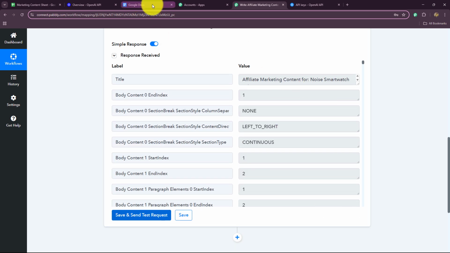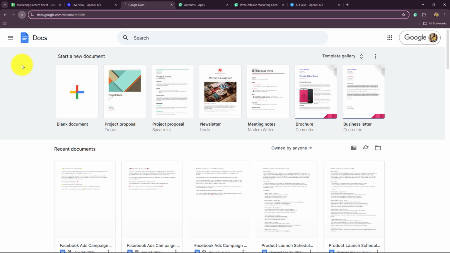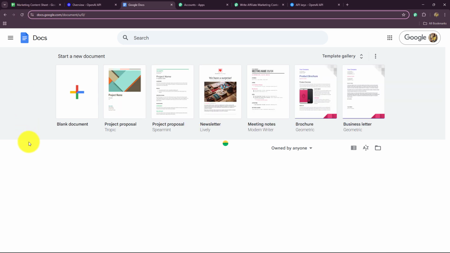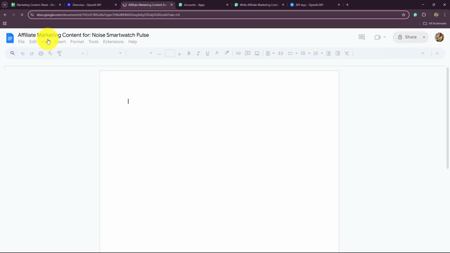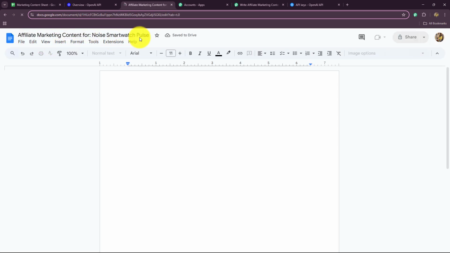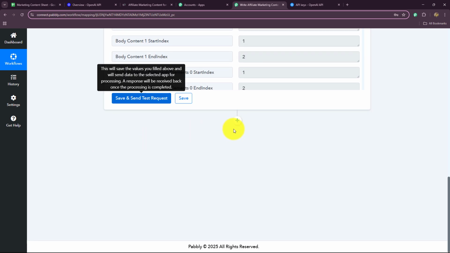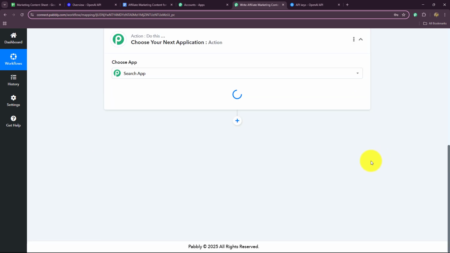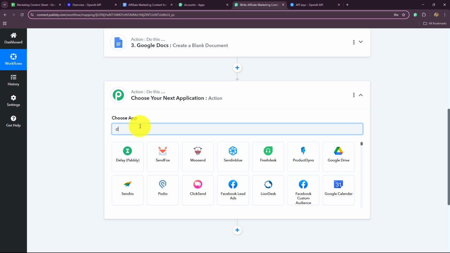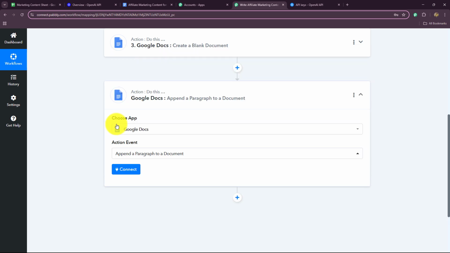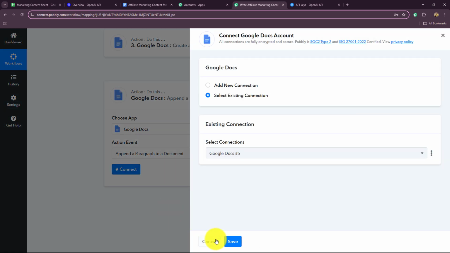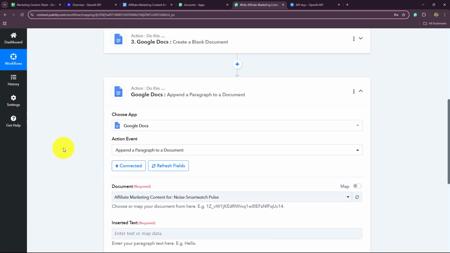is captured. I'm going to take you towards Google Docs, and here when I refresh my Google Docs once, you can see that we have a blank document created with the same title, affiliate marketing content for Noise Smartwatch Pulse. Now I'm going to insert the data which is generated from OpenAI into this document. So again, we will select Google Docs as our action application. This time the action event will be append a paragraph to a document. Let's click on connect and let's go with existing connection only.